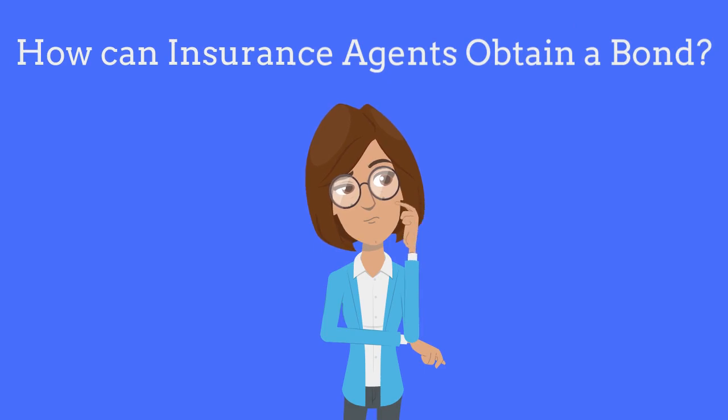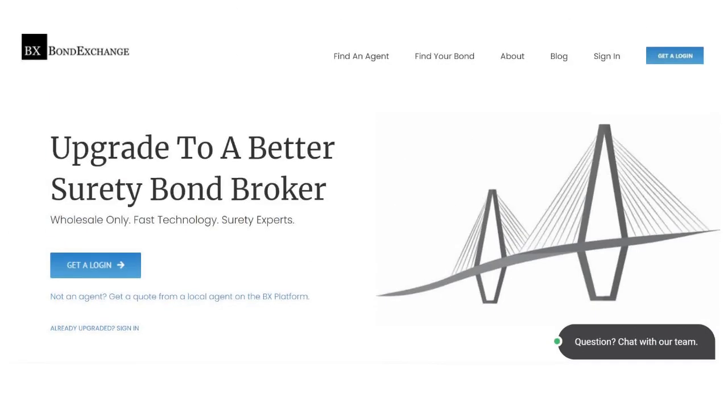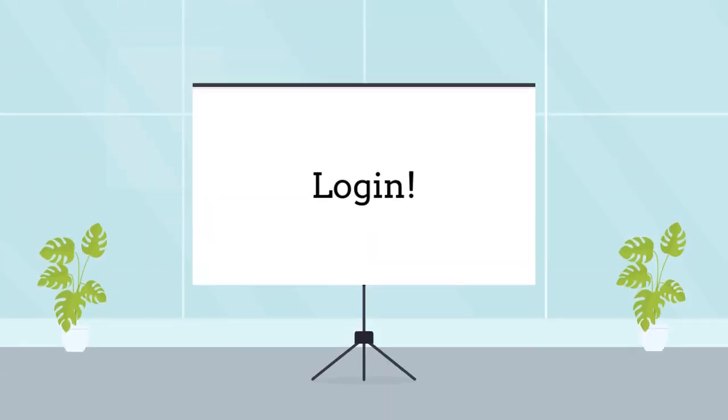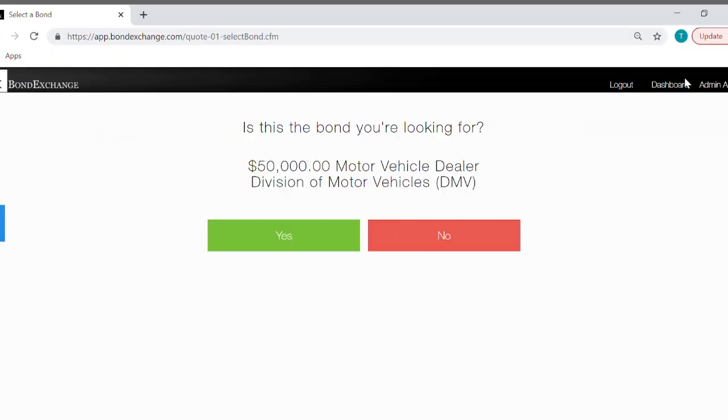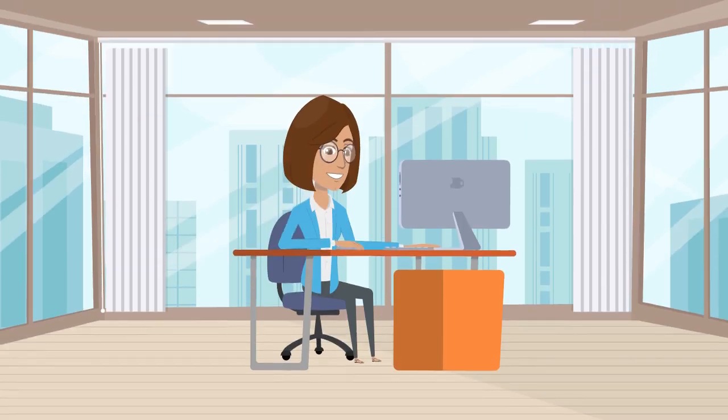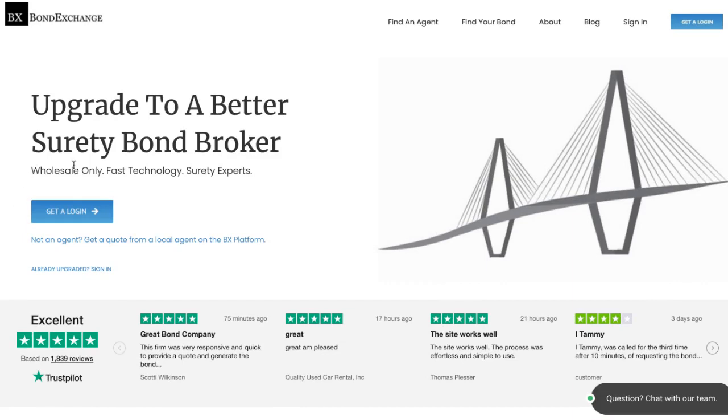So how can an insurance agent obtain a surety bond for their customer? Bond Exchange makes obtaining a surety bond easy. Insurance agents need to simply log into their account and search our database to find their bond. Don't have a login? Enroll now by going to bondexchange.com and clicking on that big blue Get a Login button, and let us help you satisfy your customers' needs.